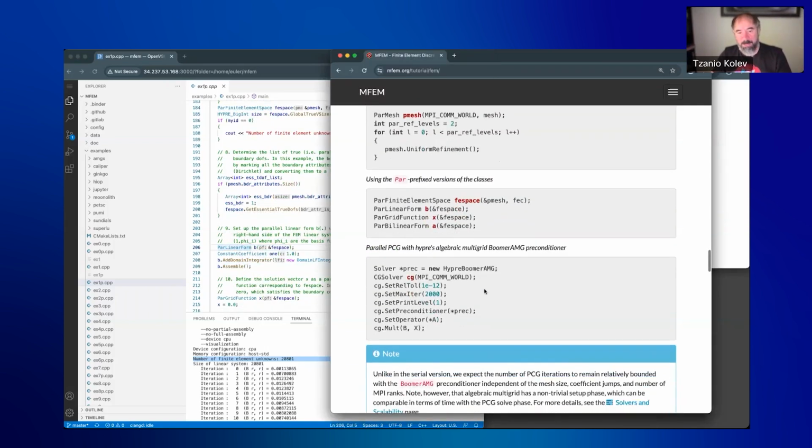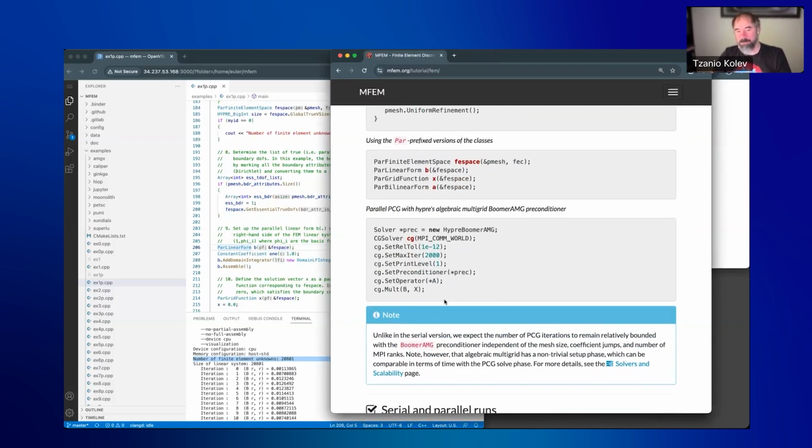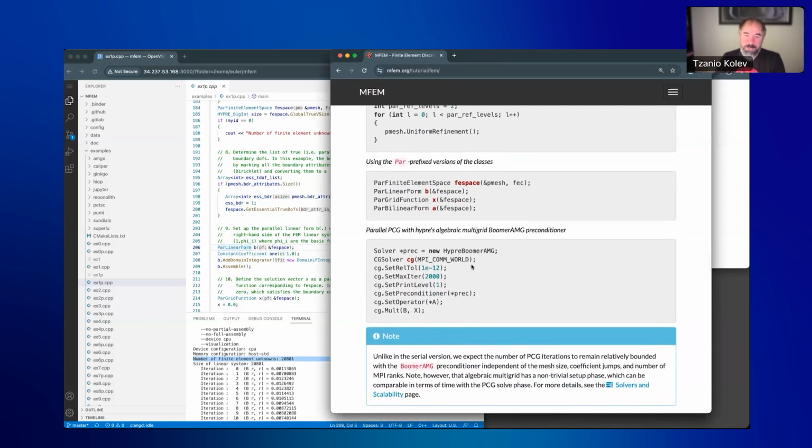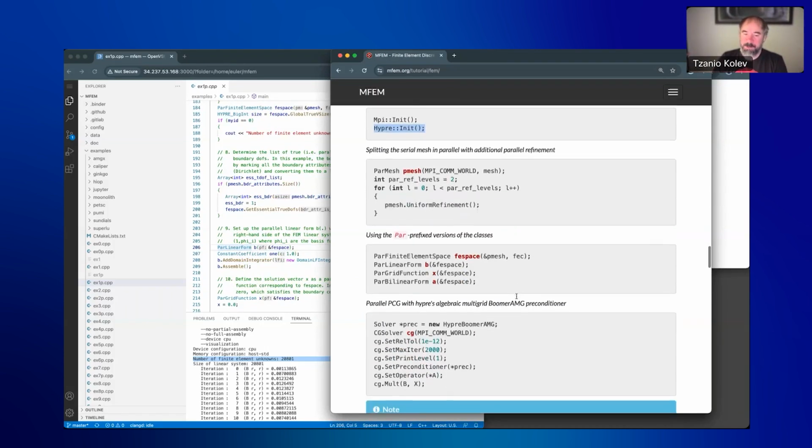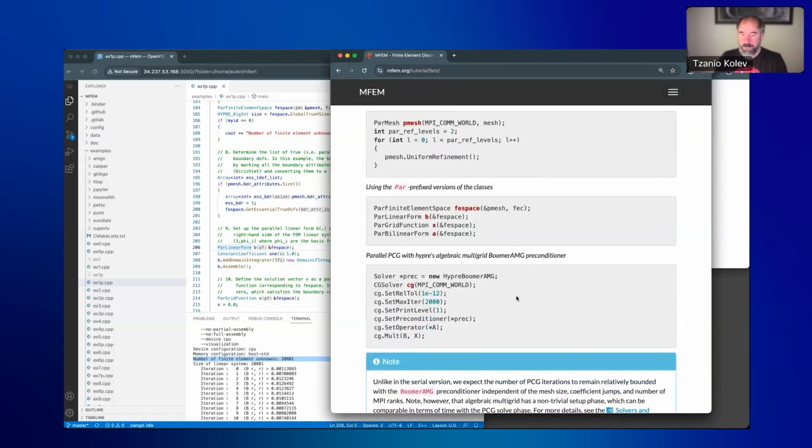Okay, now the main difference is the preconditioner. You cannot use Gauss-Seidel anymore if you're running in parallel and at large scale. So you need a much more powerful preconditioner. And MFEM is very tightly coupled with Hypre. That's one of the reasons we rely on Hypre for sparse linear algebra: for us, we directly assemble in Hypre matrix format, and there is no conversion needed to access Hypre solvers.